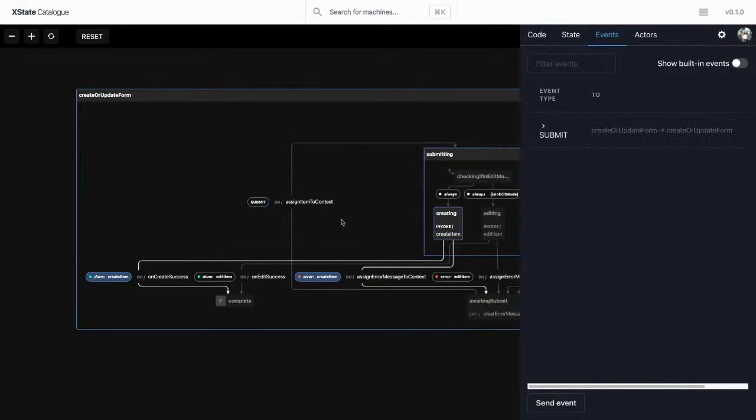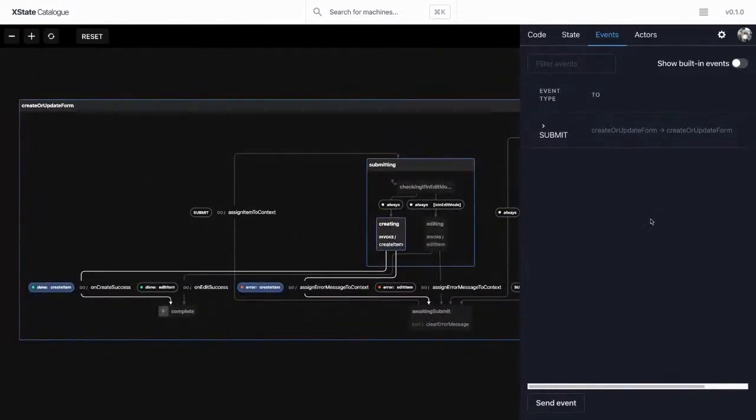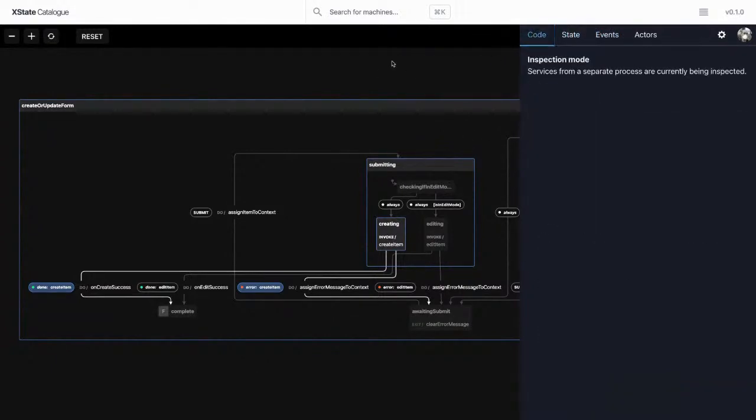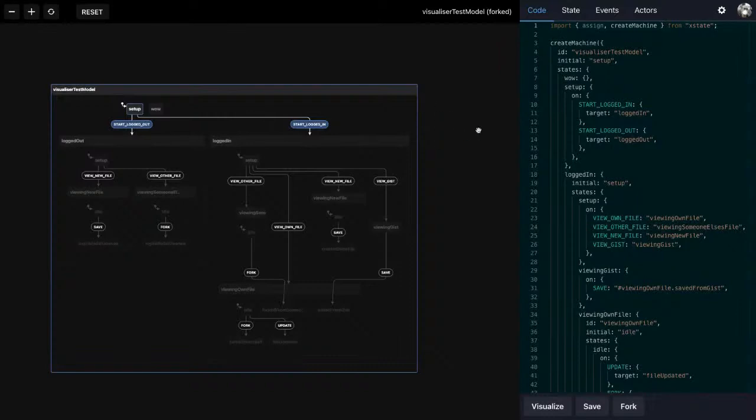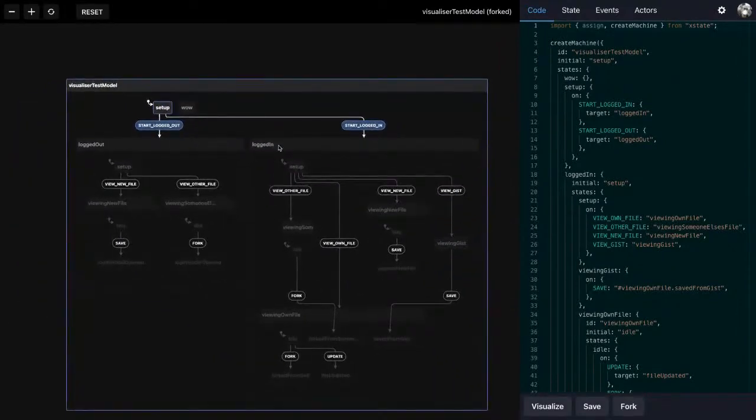So for some reason that's not changing. I think that's to do with this particular machine and the context that's associated with it. But this is how the Xstate Viz, as it currently stands, is operating. We're incredibly excited for you to get using this and get building with it.